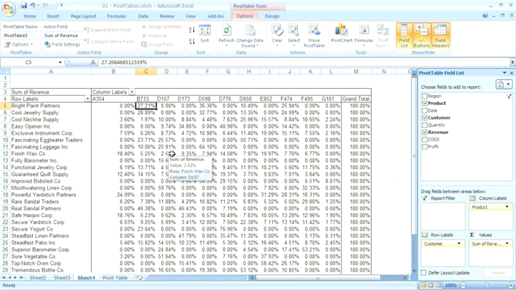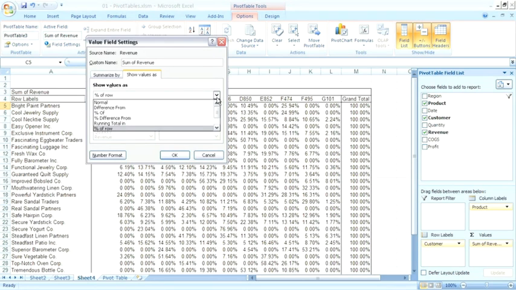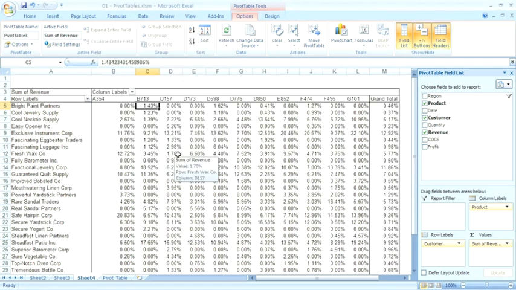Other settings in Field Settings include percentage of column. In this case, for each product, for example, B713 in column C, you can see which customers buy a certain percentage of that product. These calculations will total to 100% along the bottom.